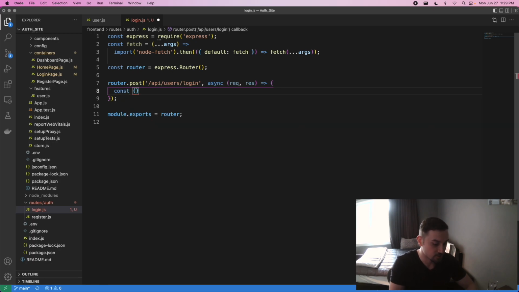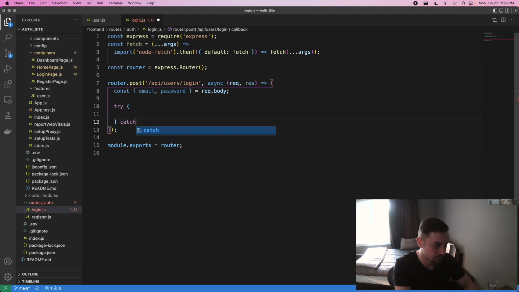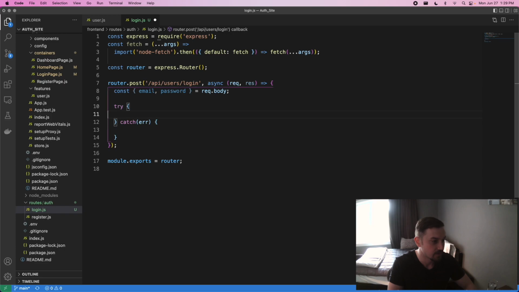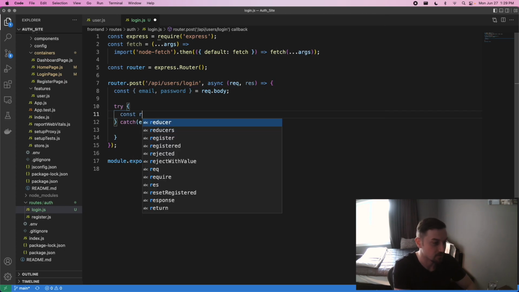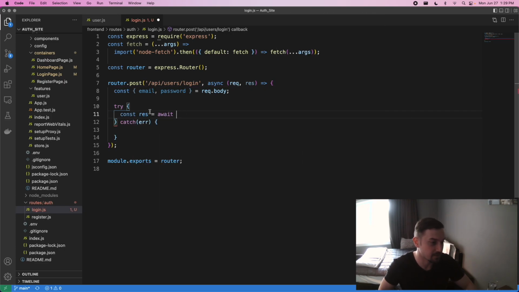So I'm going to destructure two things from the req.body, and that's going to be the two things I need to log in. So email and password. Next, I'm going to have a try catch. And then in here, I'm going to have const response is await. And again, because we already have something called res here, I have to call this something else. So I can call this, say, apiRes. So for API response, you can even call it response if you want. I'll do maybe apiResponse like this.